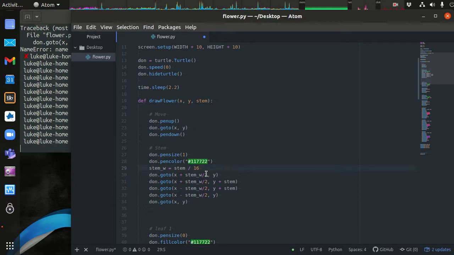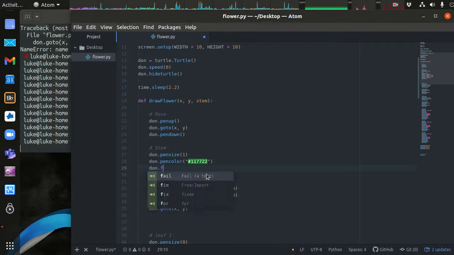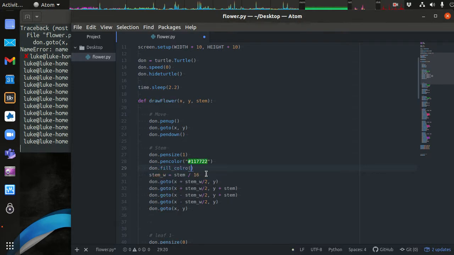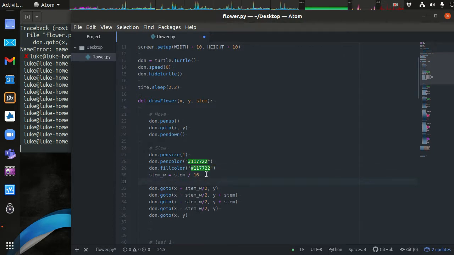All right, and we also need fill color, dot, dot, fill color, no underscore. And we'll use the same fill color as the pen color. And we have to say dot, dot, begin fill. And dot, dot, end fill.